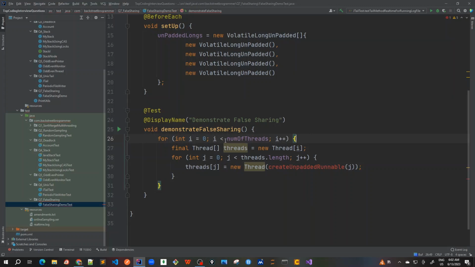What it means here is that once we start with 0 to 4, for the first iteration it would be creating only one thread. Inside this, it will create the new thread by passing this runnable object. This method I will create very shortly. But the idea is that for multiple iterations of the outside for loop, we'll be creating more threads, starting with 1, 2, 3, and 4. Finally, it will be creating 4 threads for the last iteration, and each of the 4 threads is created with this runnable object from createUnpadded. Now let's create this.